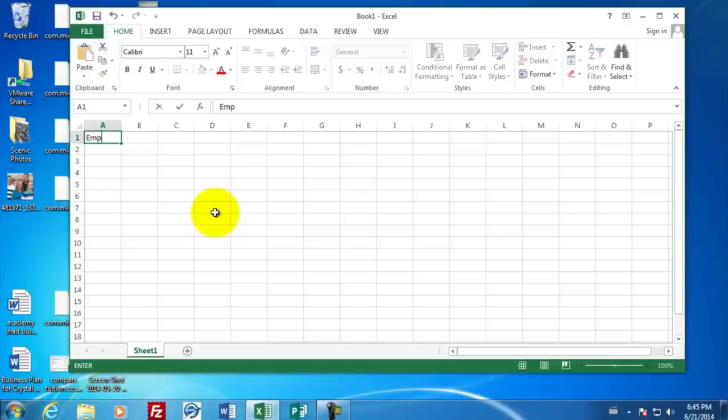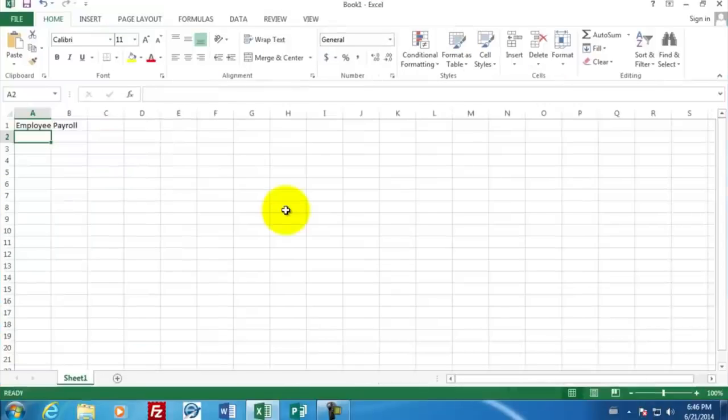And so I'm going to type employee payroll. Press enter, and you notice that this cell, even though it extends into column B, really it is only in A1.